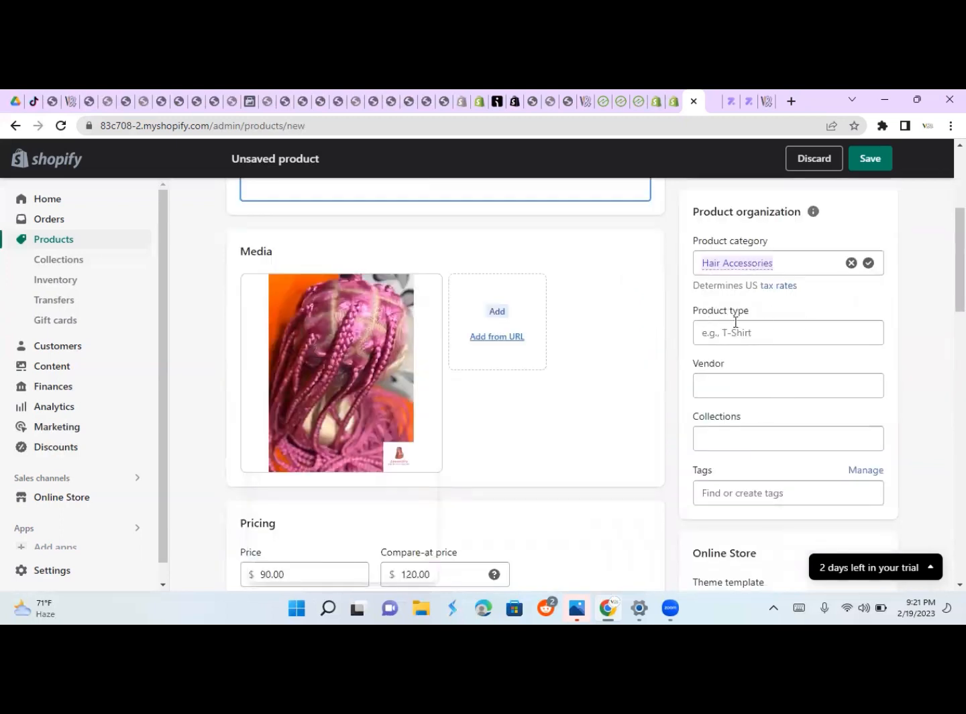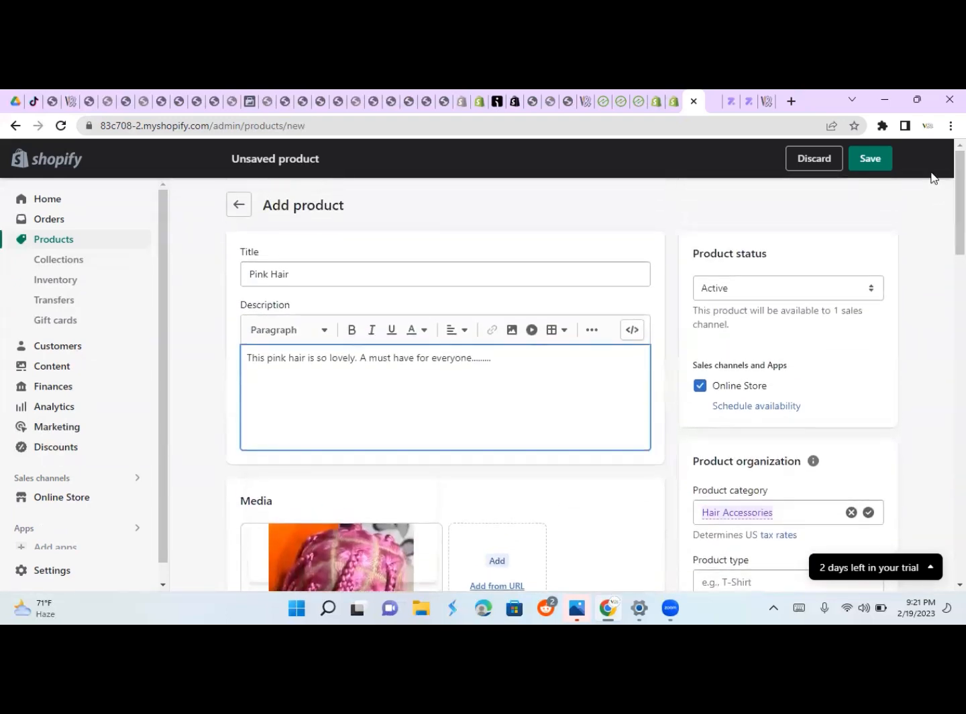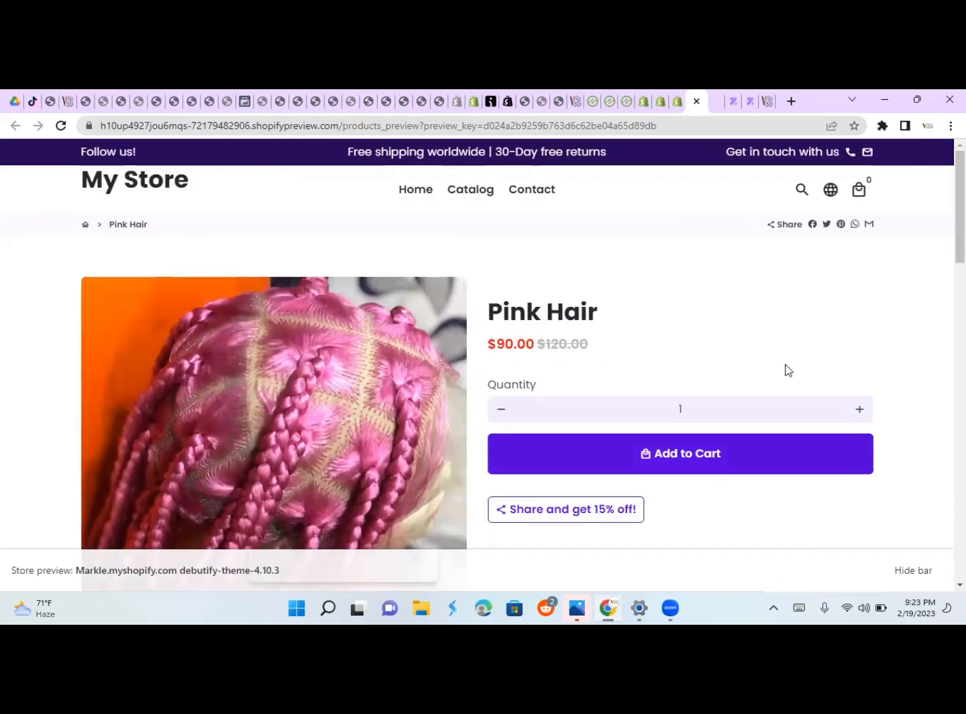So on this place, you can put the prototype, the vendors, the collection, the tag, if any, and all of that. So once you're done and you're satisfied, then you click on save. Once you click on save, it means that the product has now been saved and you've successfully created the product manually. You could as well preview what the product looks like on the front end. This is the front end and the product has been created.